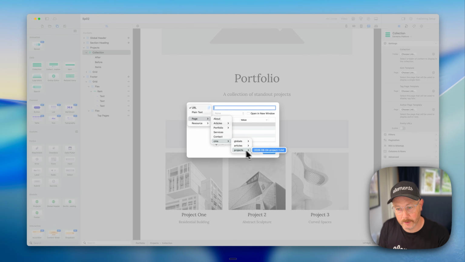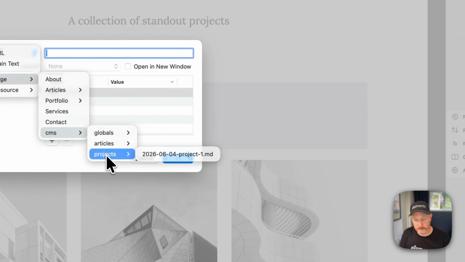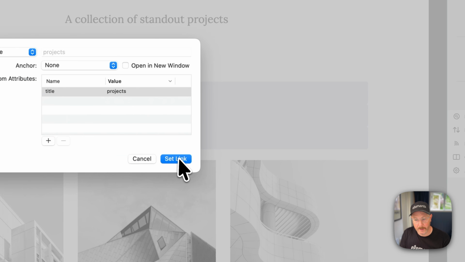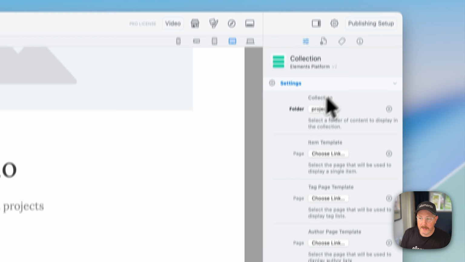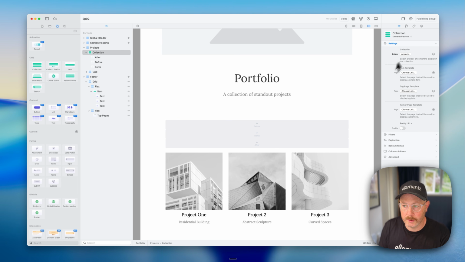So we don't want to link to an individual file in this case. What we want is a collection or a folder of items. So we're going to choose projects and set that link. So that now tells this collection that you should pull all of the items from the projects folder that we just created. Inside of here, we have an items drop zone. And this is where each item in that collection will be looped over and we create the template. We create how we want each one of these items to look.